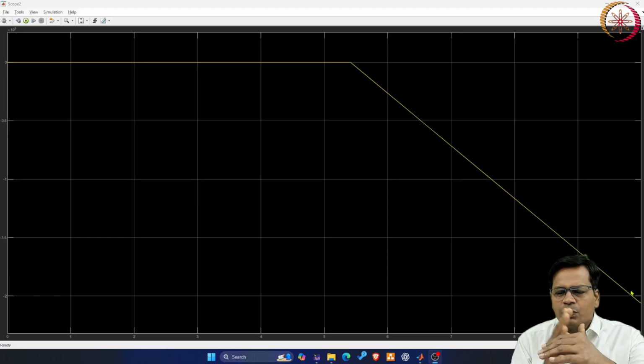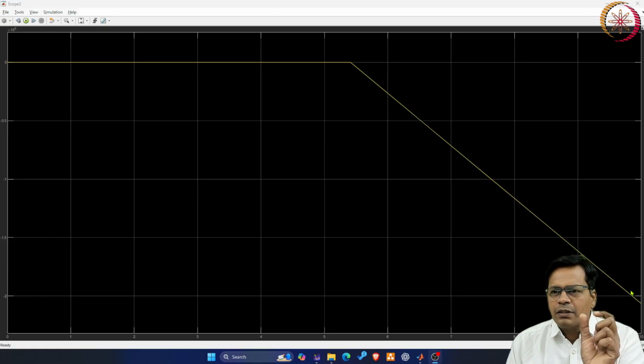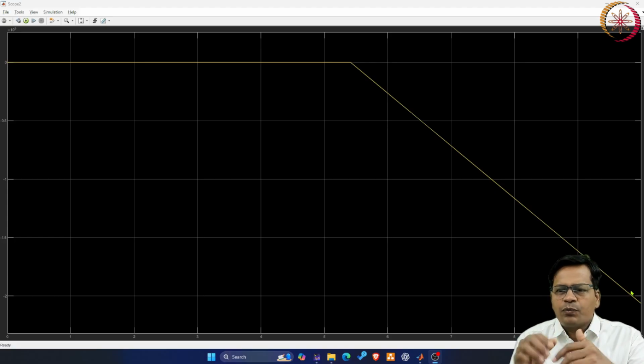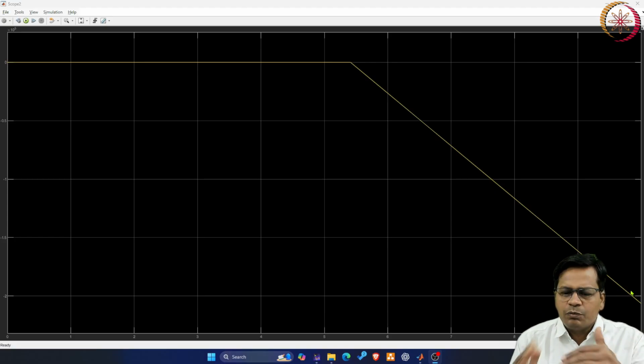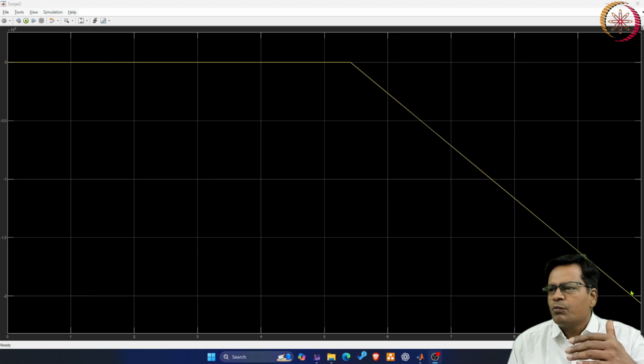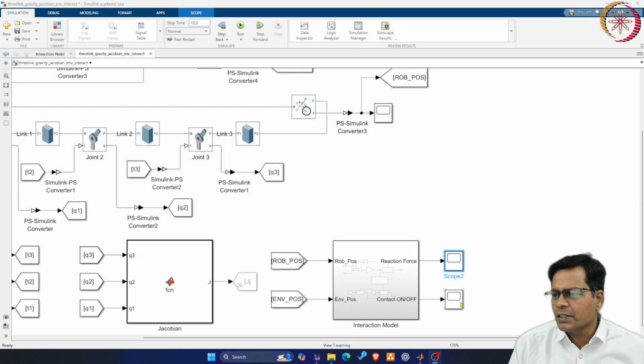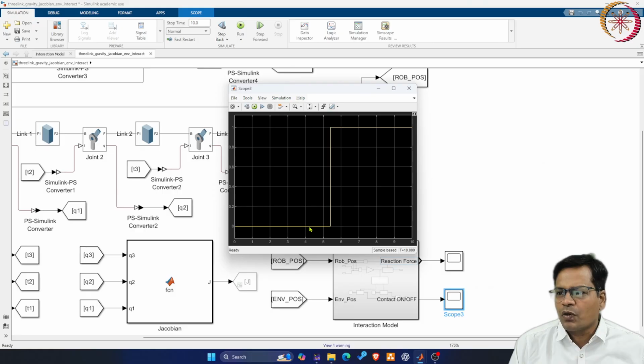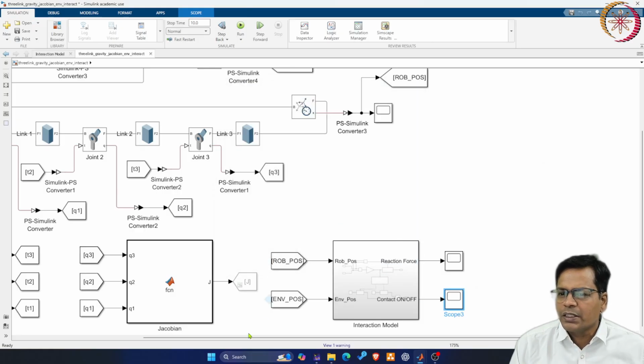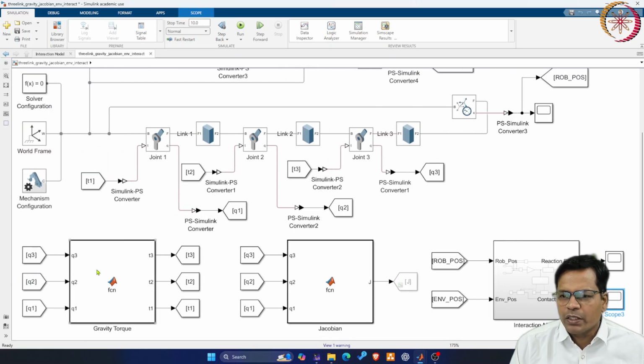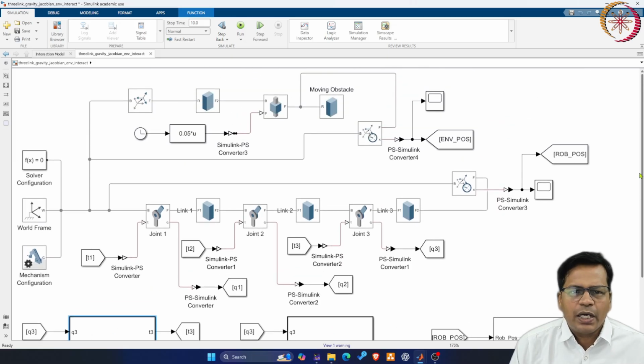Gradually it is increasing because it is continuously moving into the wall. As the robot gets into the wall, force is getting calculated and continuously increases because it is penetrating more and more. And this is the situation of contact. Contact has happened over here, it gave 1. So this block will be used as an interaction block. The other blocks, Jacobian and Gravity-Torque, we have already designed and verified. So now we are ready for any force control algorithm to be developed over this. I have created the moving obstacle also.